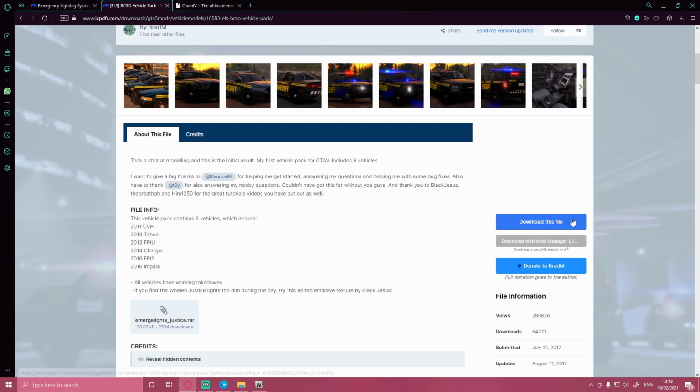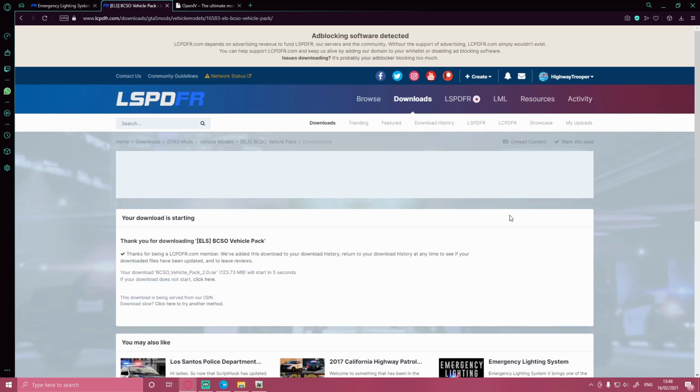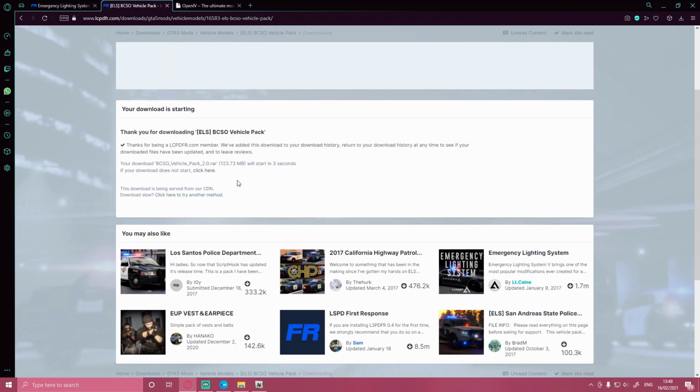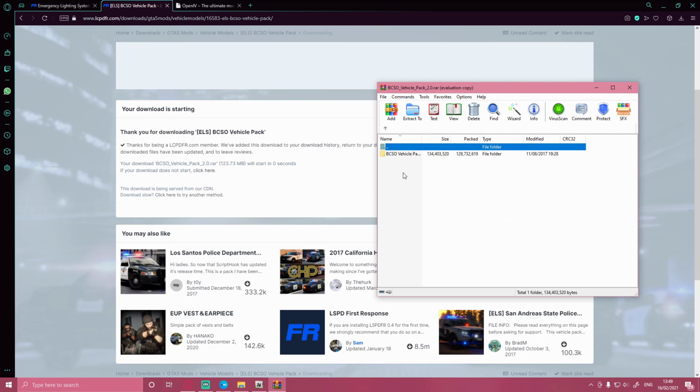All you guys want to do is click down on this file, let it install. This is going to be a little bit on the bigger side at 123.73 megabytes. Let it load up and download, whatever you want to call it. This will take a little bit longer depending on your internet speed. My internet seems to be very slow today, but it should not take too long. What I'll do is I'll cut back to when this is finished downloading. As you guys can see here, it's just finished downloading.